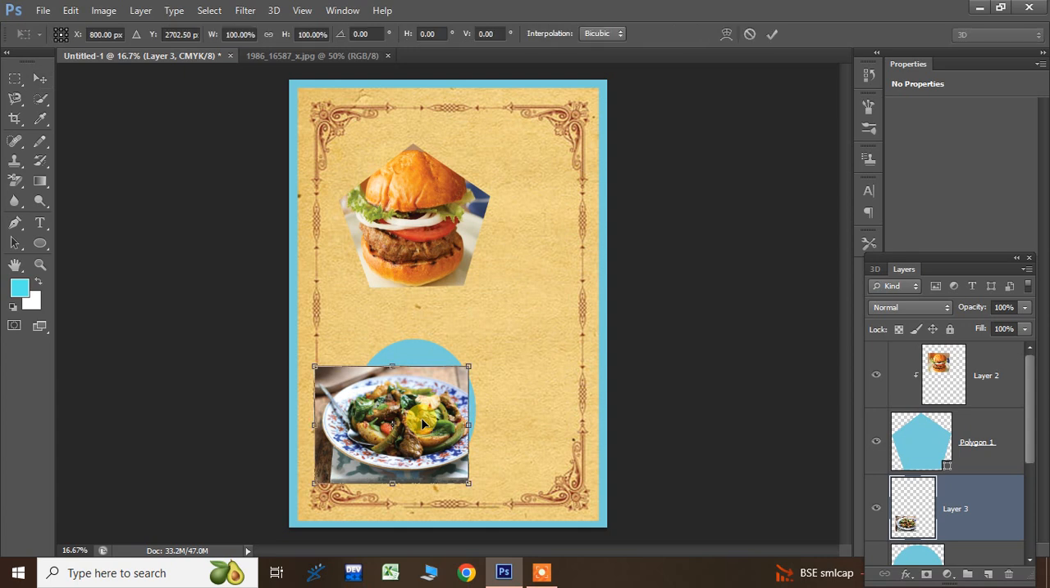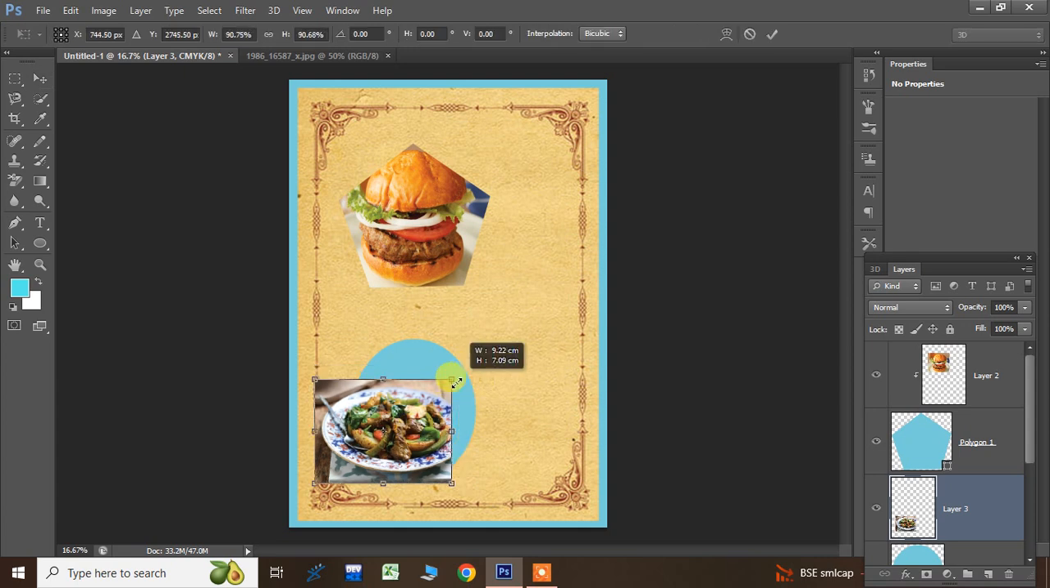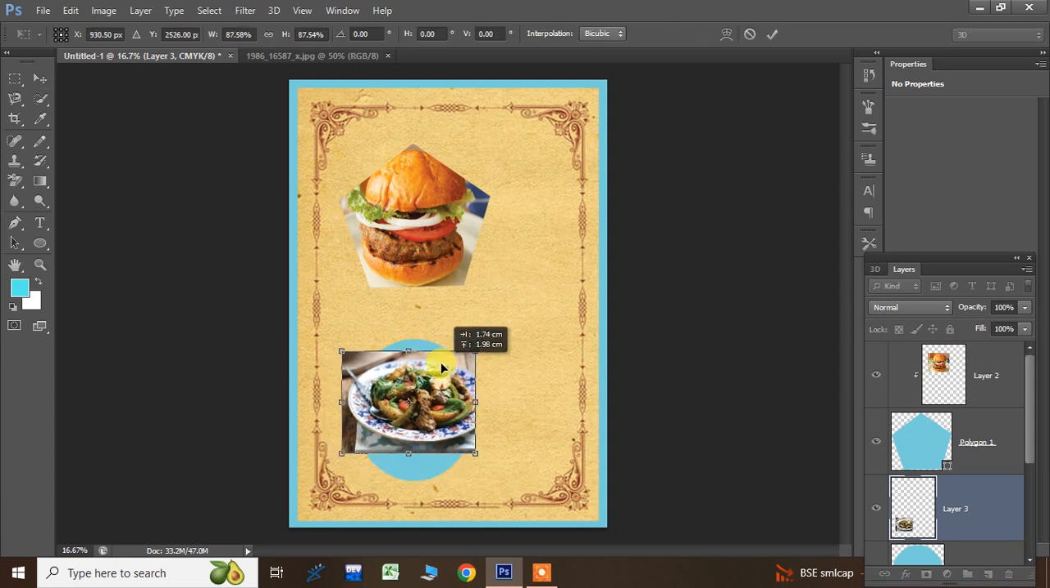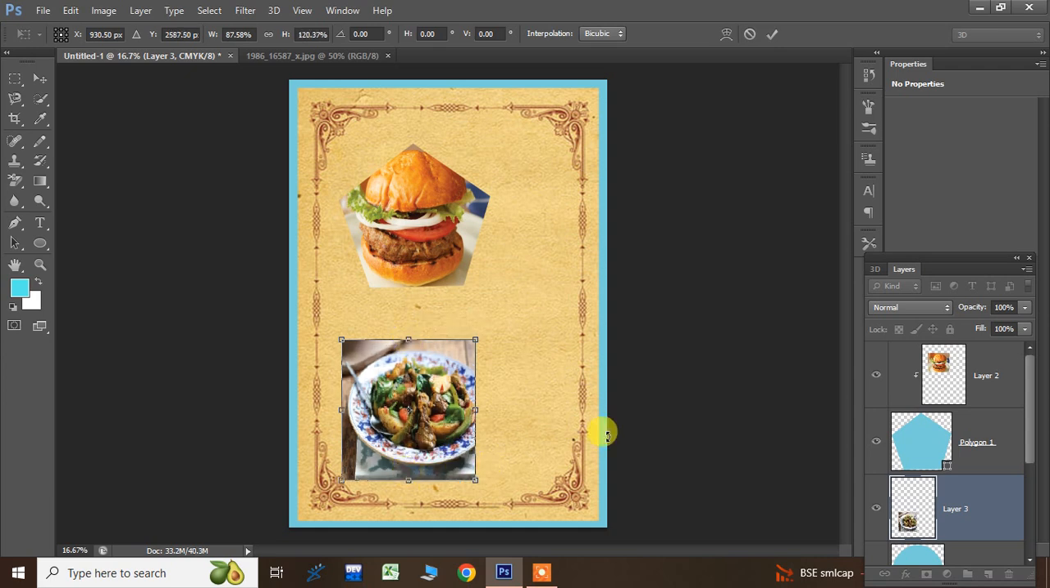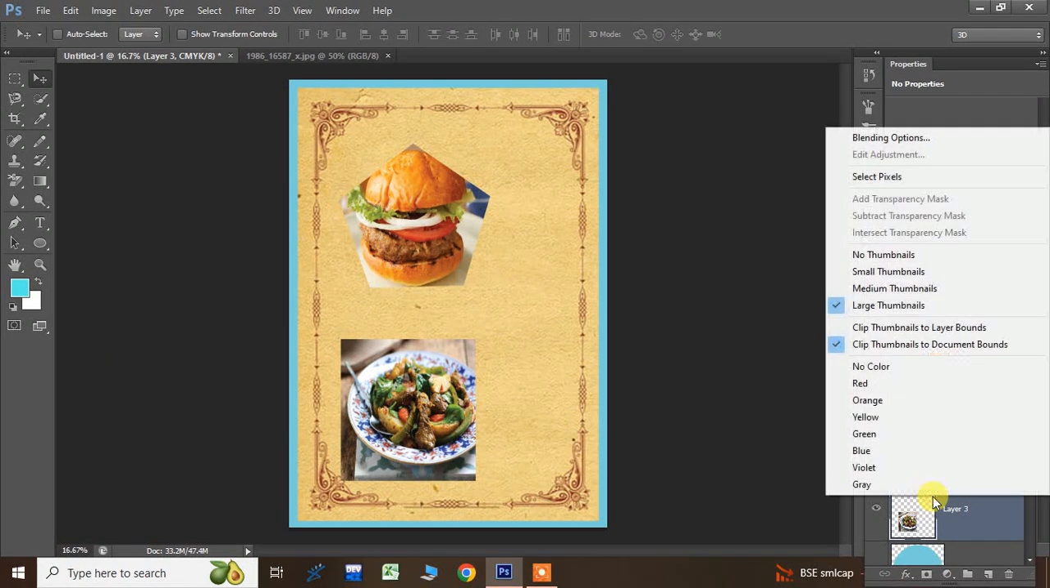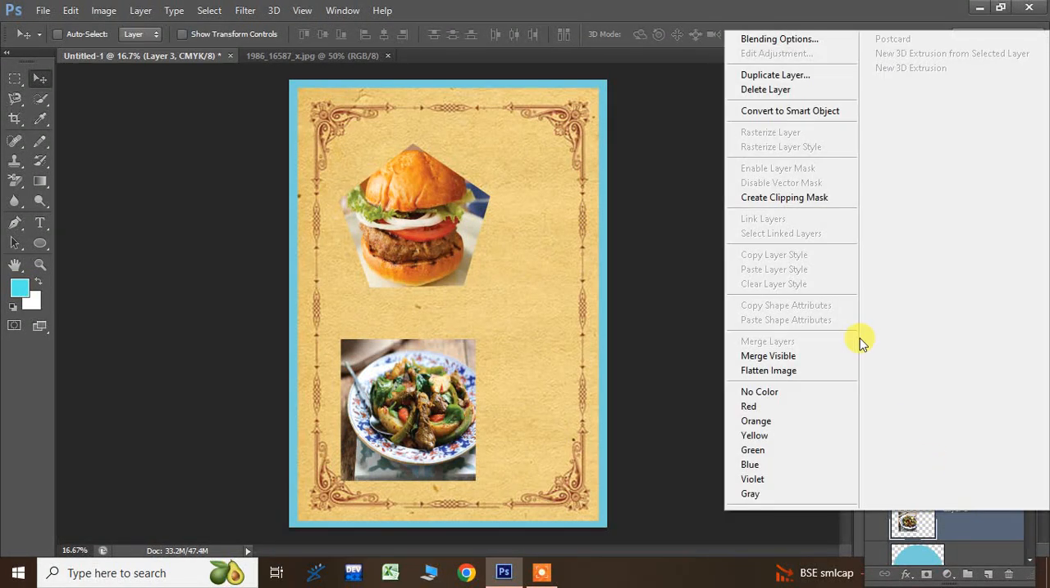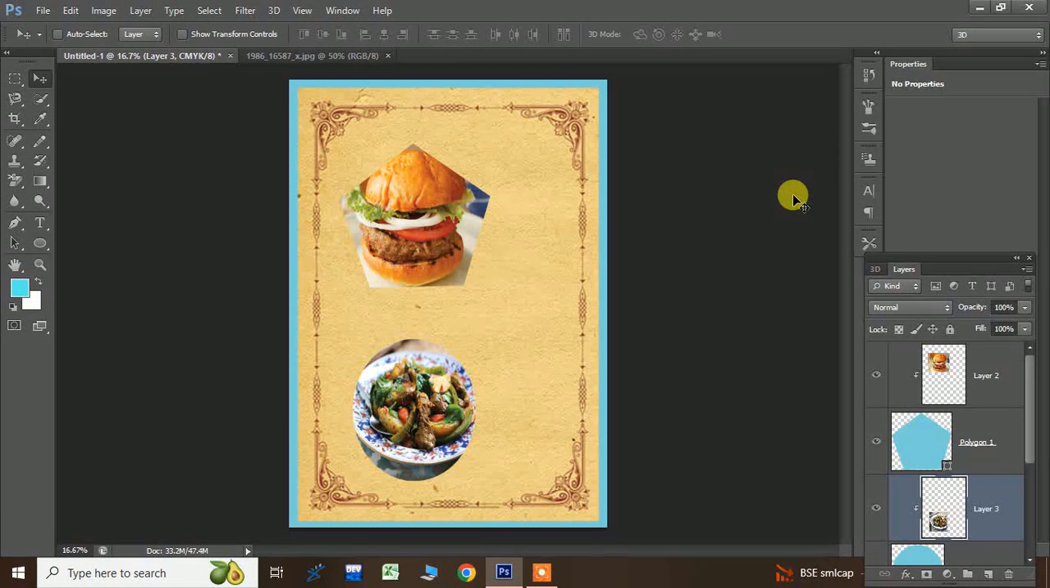Now we need to adjust by using Ctrl plus T. We have to adjust all the parameters. Now we have to right click on that, click clipping mask. The image is masked. Now we have to take the text tool to write down the menu items.